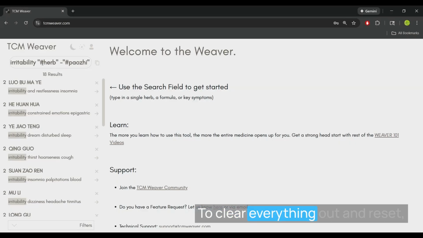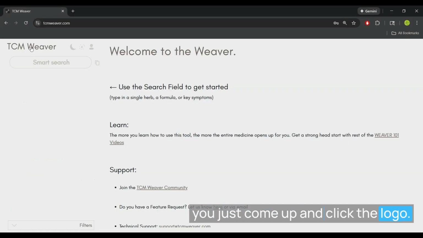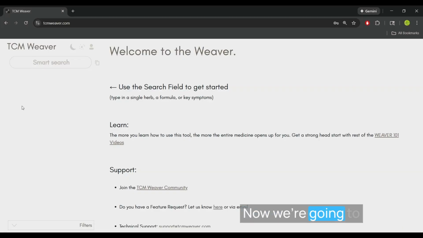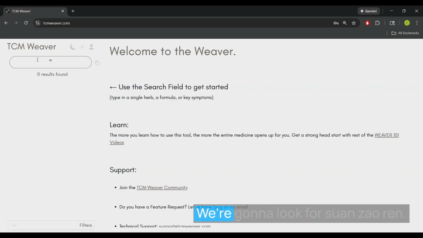To clear everything out and reset, you just come up and click the logo. Now we're going to search for a single herb. The single herbs have more than one word though, so we need to put any term that has more than one word to it in quotes. We're going to look for Swansauren.